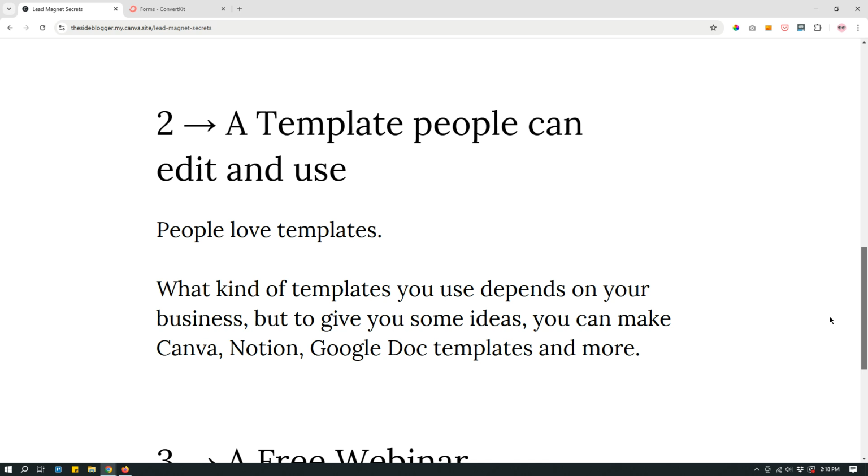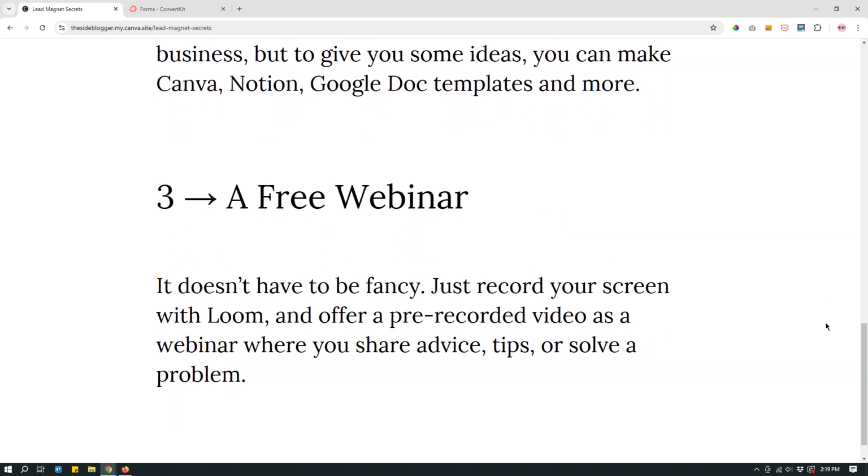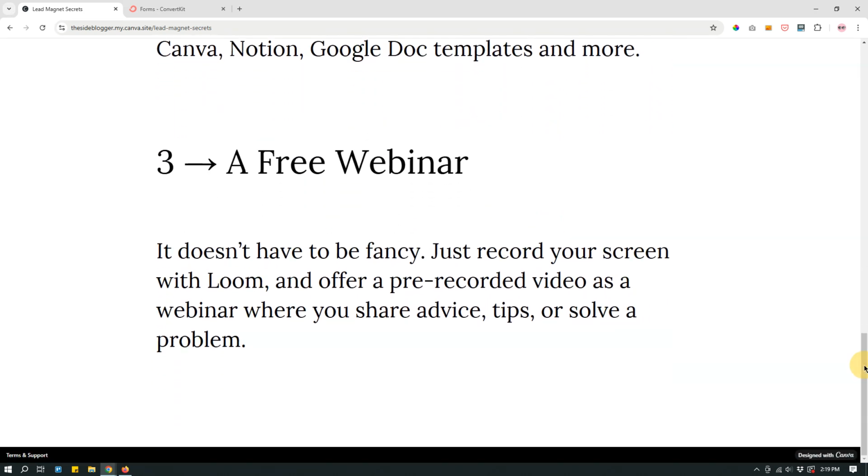You can make them with Canva or whatever you feel comfortable with. So lots and lots of different options out there. What you do depends on your expertise and your business niche. But a template that people can edit and use has historically, with me anyway, with my audience, been super popular. And the third type of freebie that I have seen work really well is a free webinar.